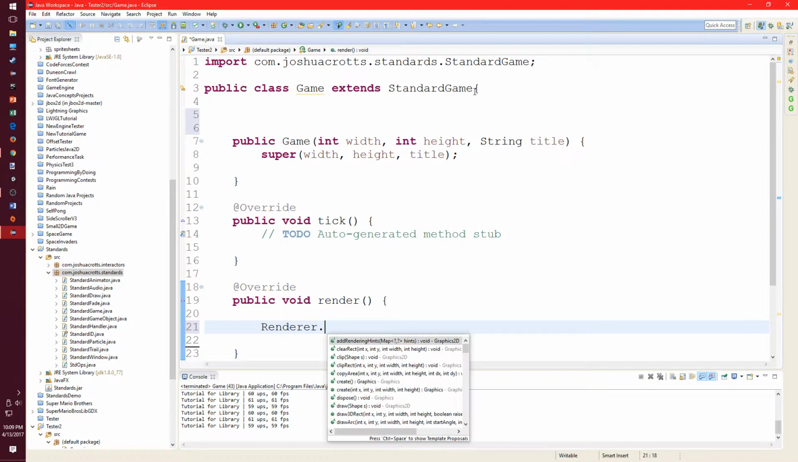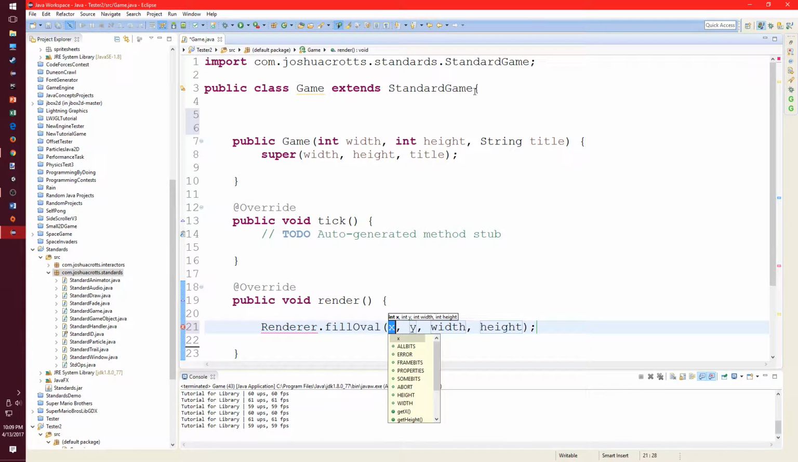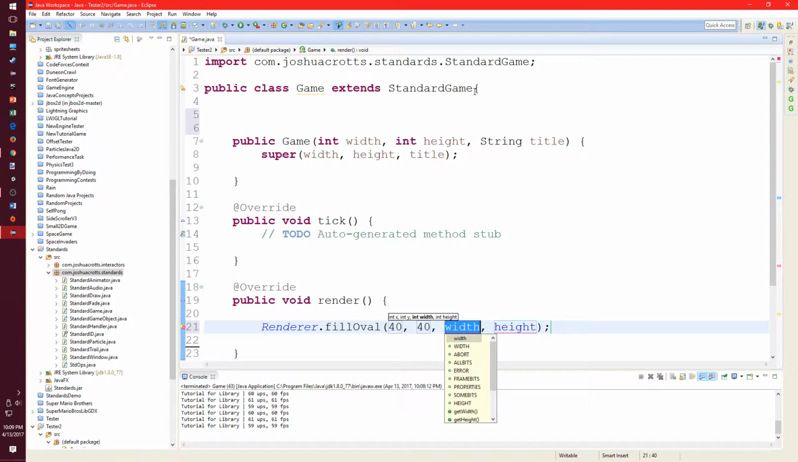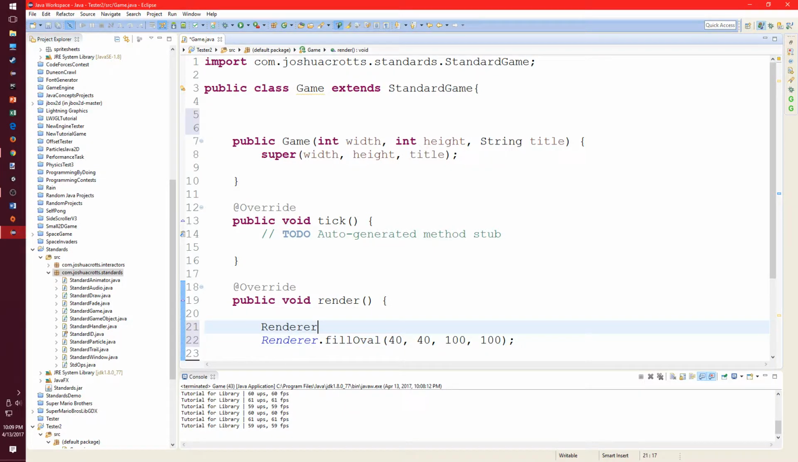So call renderer, which is basically just a graphics 2D object, just redefined as a different name instead of G2. Then we'll do fill oval. Call it that, I don't know. 40, and 100 and 100. Then we'll also do render.setColor. Then we'll do standard fade.combine.